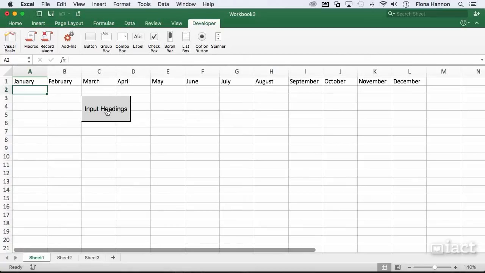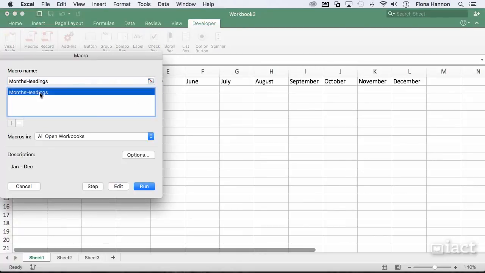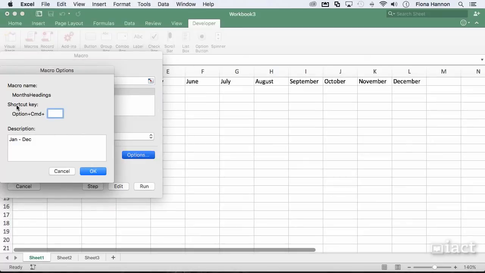We can also assign a macro to a shortcut. If I go back into macros, select the macro that I've already recorded, there's a button down here called Options. Clicking here on Options allows me to put a shortcut key for this particular macro. So holding down Option, Command and something else. So let's say for example I decide to go with a capital M.